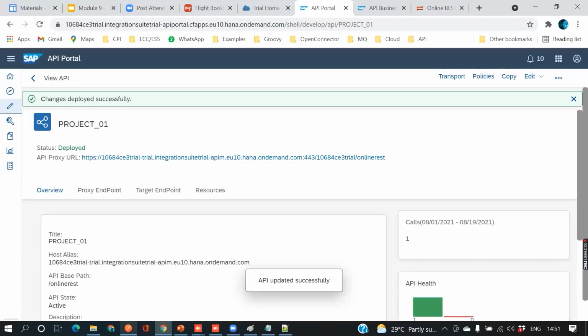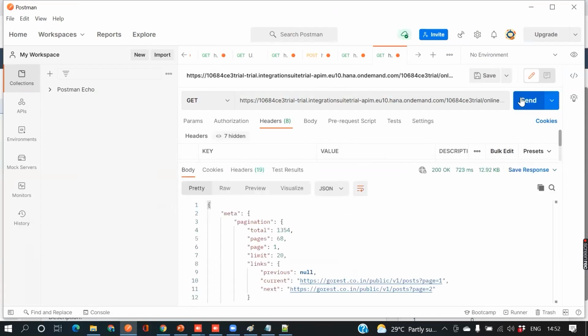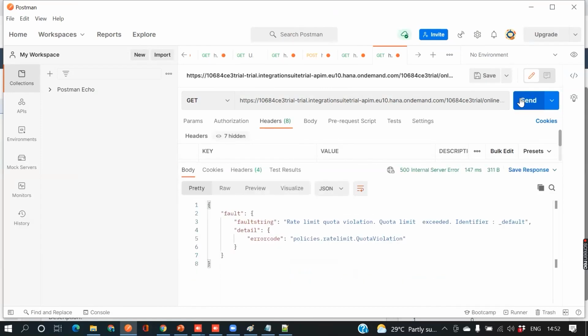Okay, now let me send the request. Now if you see, it starts for the 0, 1, 2. Now if I click here, it's not taking the request. Rate limit quota violation, because we use the quota policy. Now what you have to do is wait for 1 minute, then you trigger again, then again it will give you a 3, then again you have to wait for 1 minute, then again you have to do all these operations.